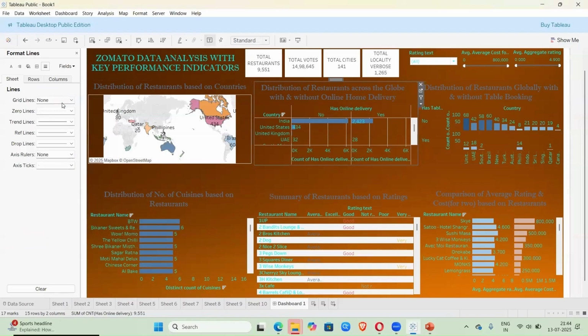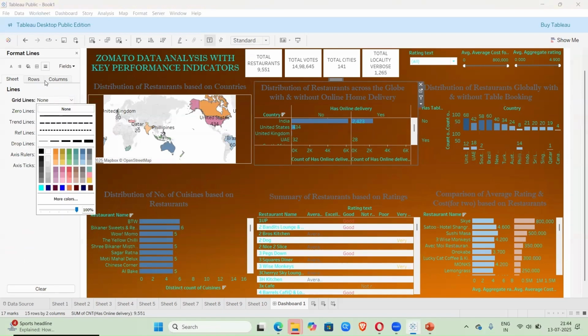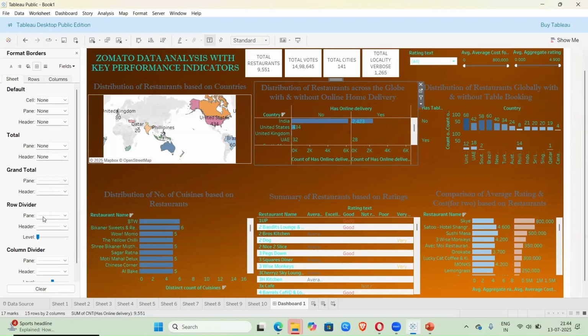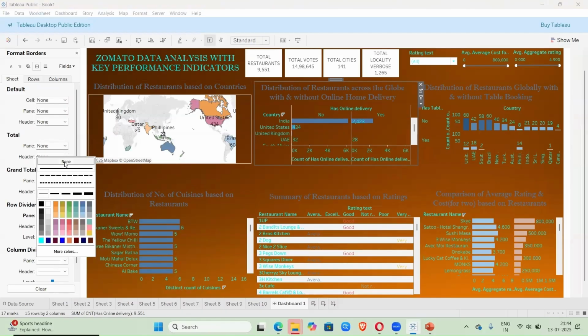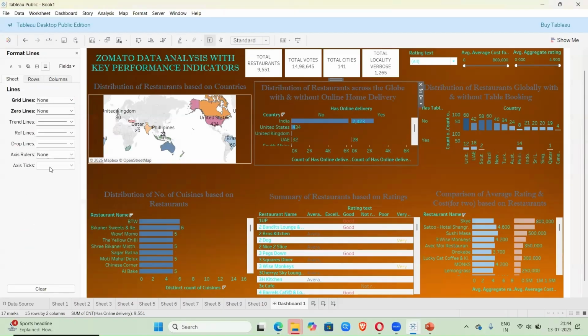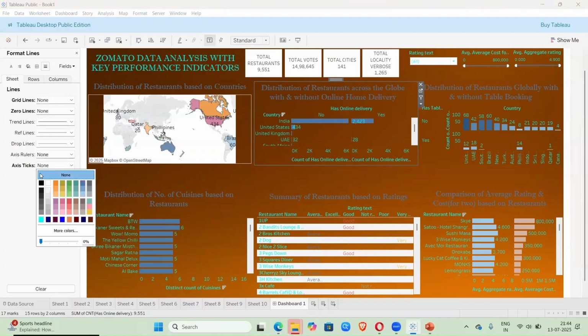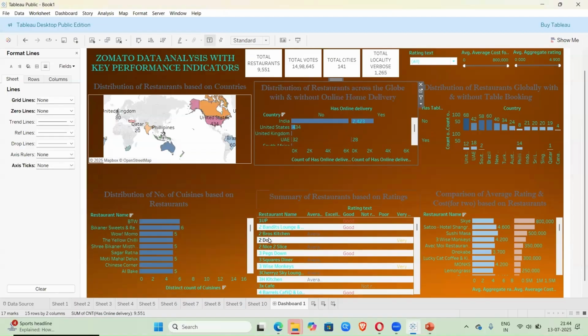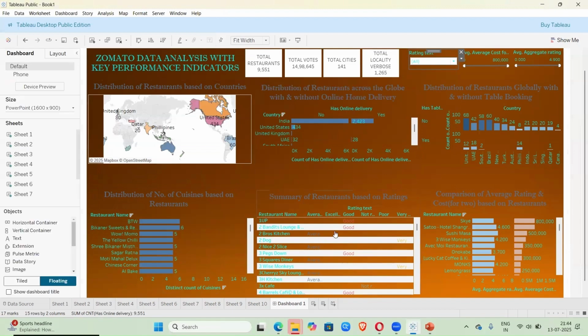Here I have to do the same thing as well. None, borders, none here. Column also choose none. Then, okay, here zero lines choose none. Axis ticks choose none. Okay, this is all clear. All done. Okay, we can click on close.